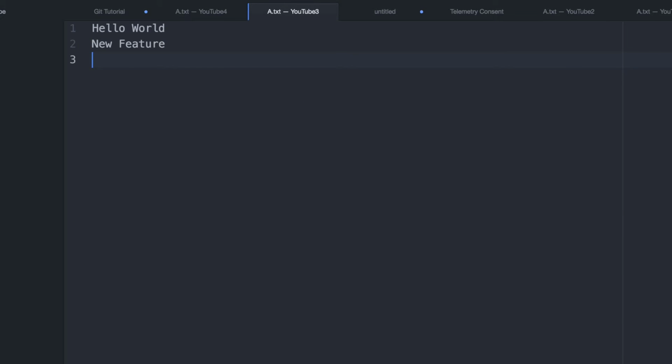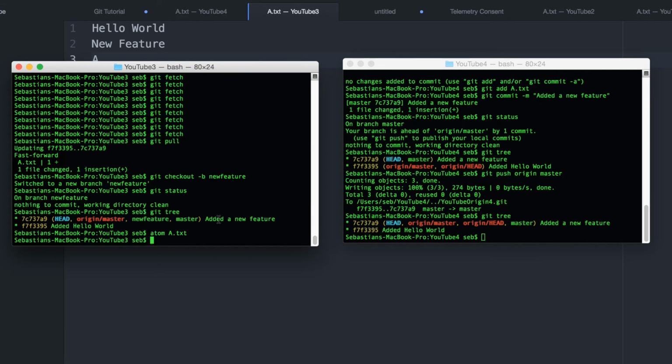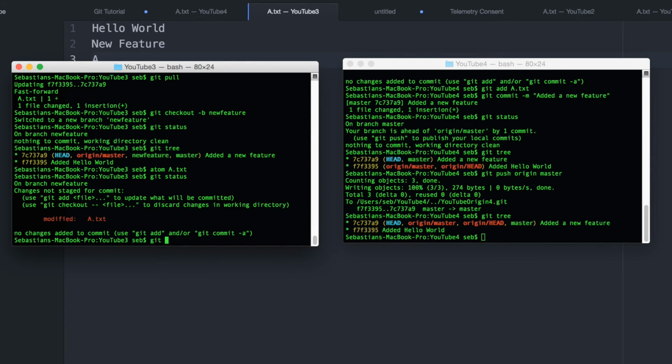New feature. So here, that was by the second developer. Let's go and add a. Okay, that's our small changes. Awesome.